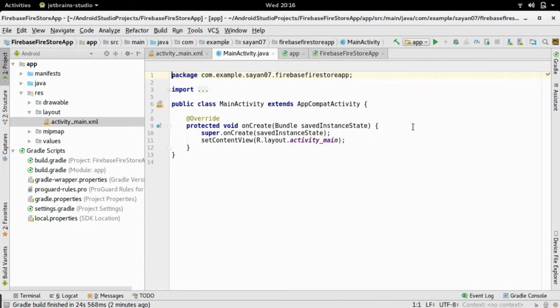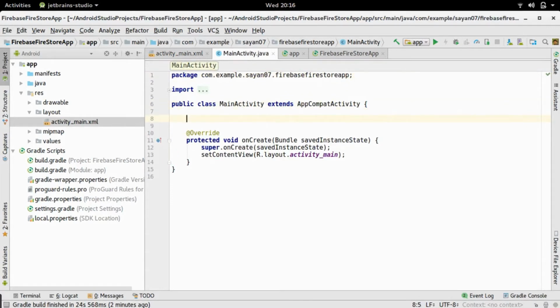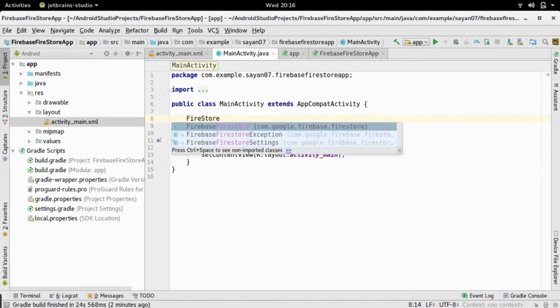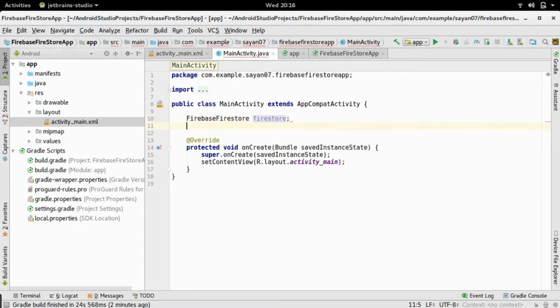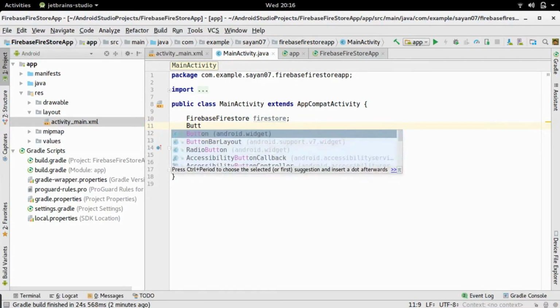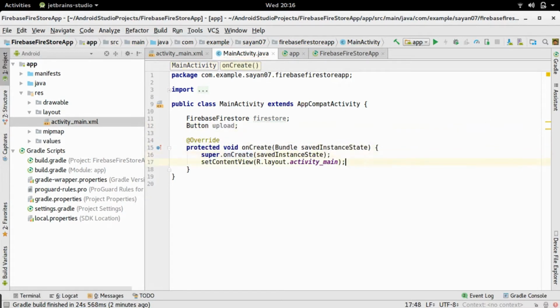So open mainActivity.java, and here our first task will be to create two references: one of Firebase Firestore and one of the button that we just implemented. So let us create a reference of Firebase Firestore. Provide the reference name, and secondly create a button reference. So let the name be upload. Now our second task will be to create objects for Firestore and the upload button.